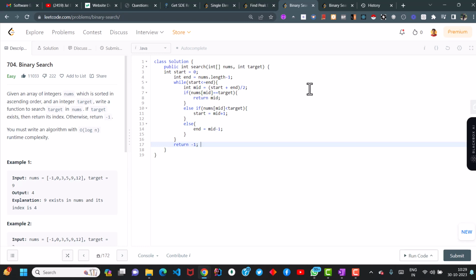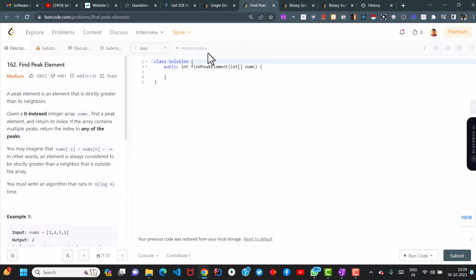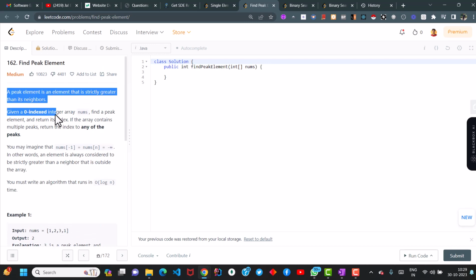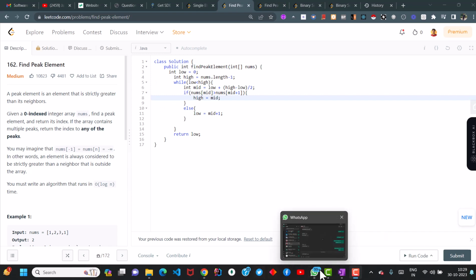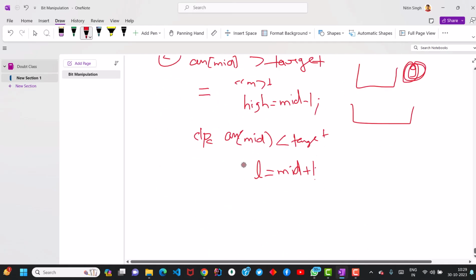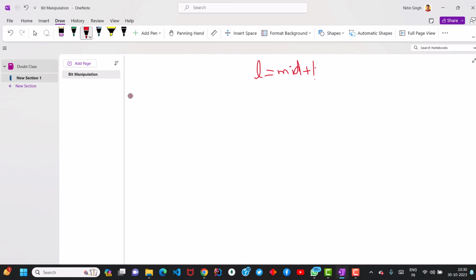Okay. So now let's move towards the next question. The next question is peak element. So what do we mean by peak element? This question is also based on modified binary search, or you can also say that this is an extension of binary search.